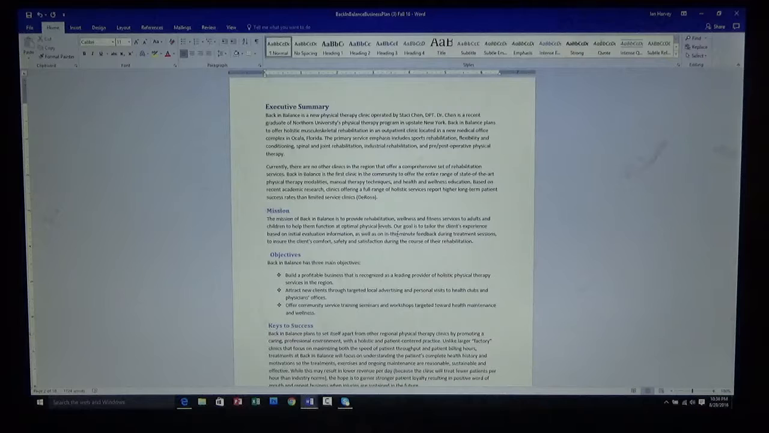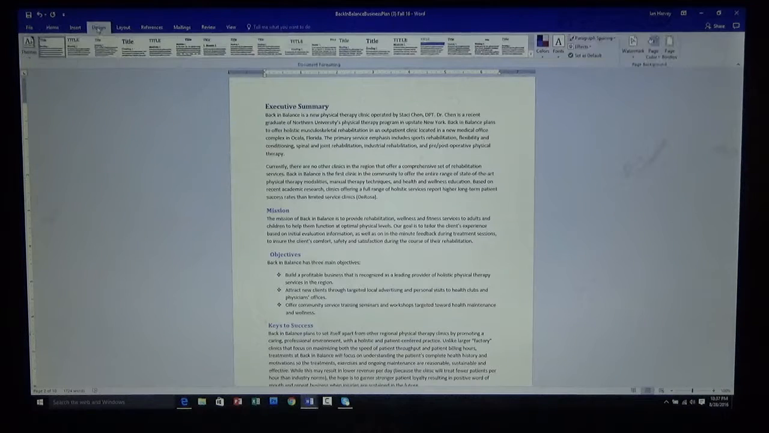Okay, so the next thing we're going to want to do is change the theme, probably. To see the themes that are already there, we're going to first go to the Design tab, and over here is the Themes button. By hovering over it, we can see that our current theme is the Office theme.